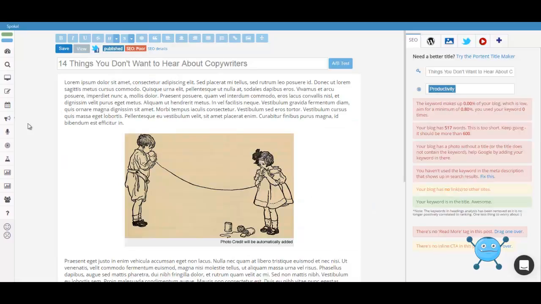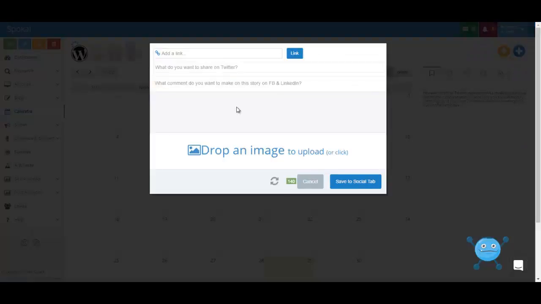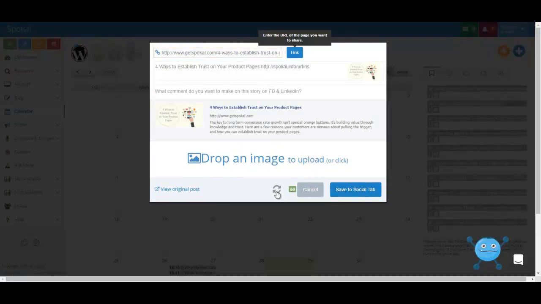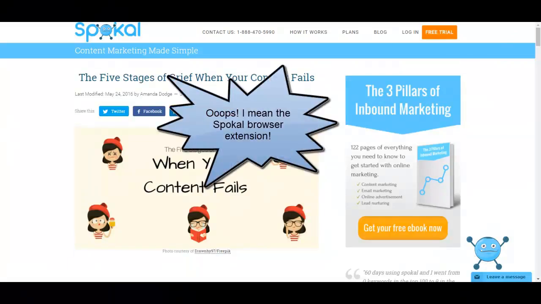If you're creating a new social share from the calendar page, using the blue plus button at the top right, once you've added the link to the post that you want to save, enable recurring and then save it to the list of recurring items. You will find the same option to save a post to recurring if you're using one of Spokal's bookmarks.